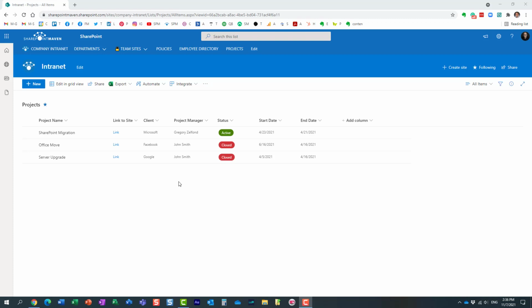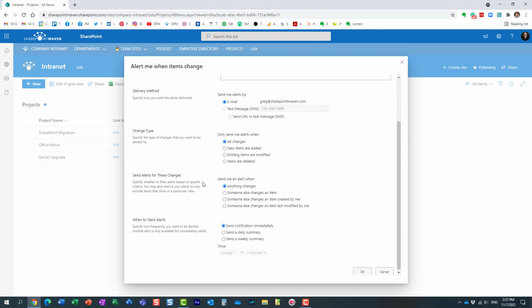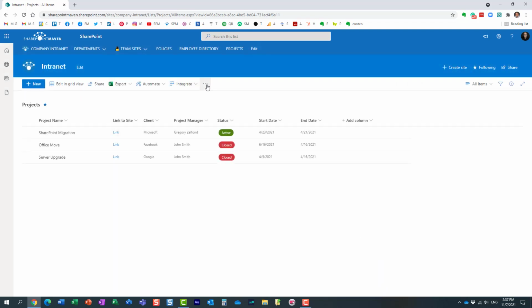Now, for those of you who used older versions of SharePoint, you might recall that we always had this alert feature, and we still do. You can access it by clicking the three dots and clicking Alert Me, and essentially you can set up an alert. You can set up the trigger and be notified when something happens within that SharePoint list. By the way, the alert feature is available on both lists and libraries.